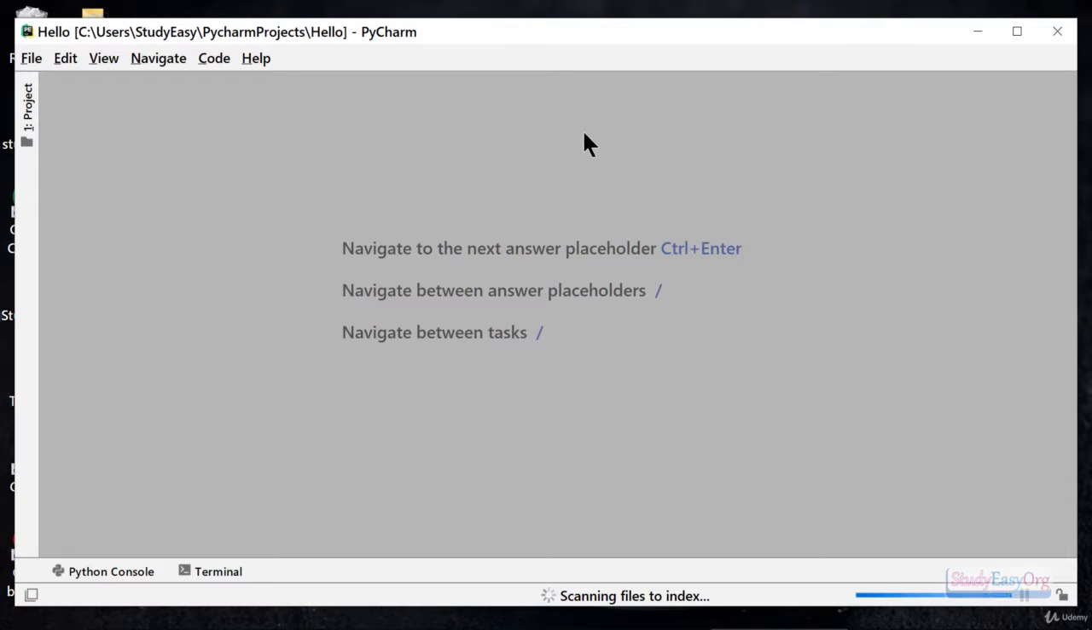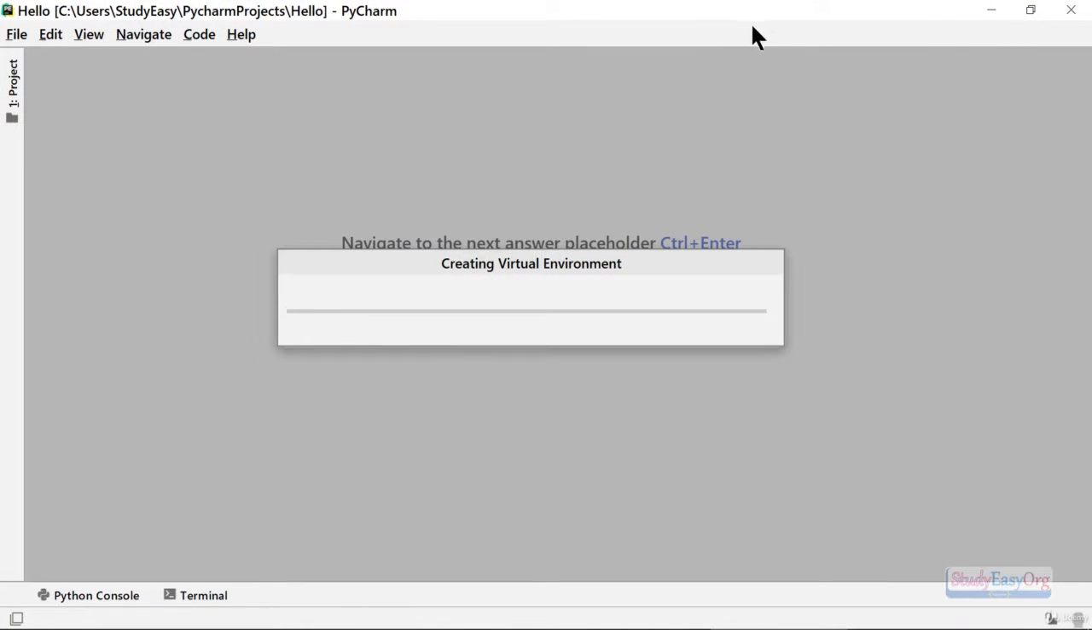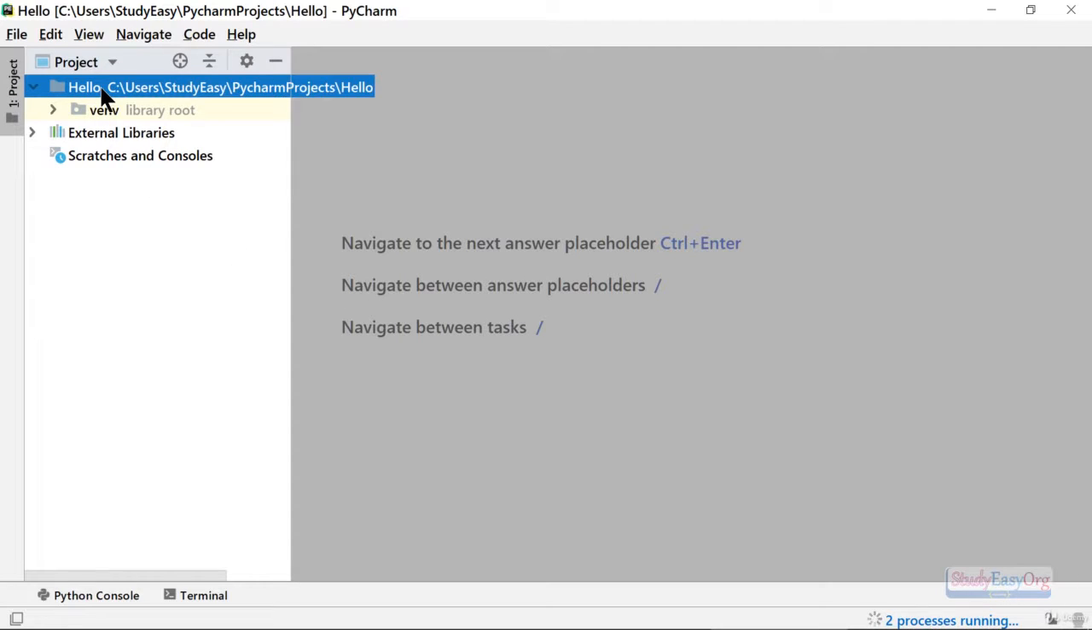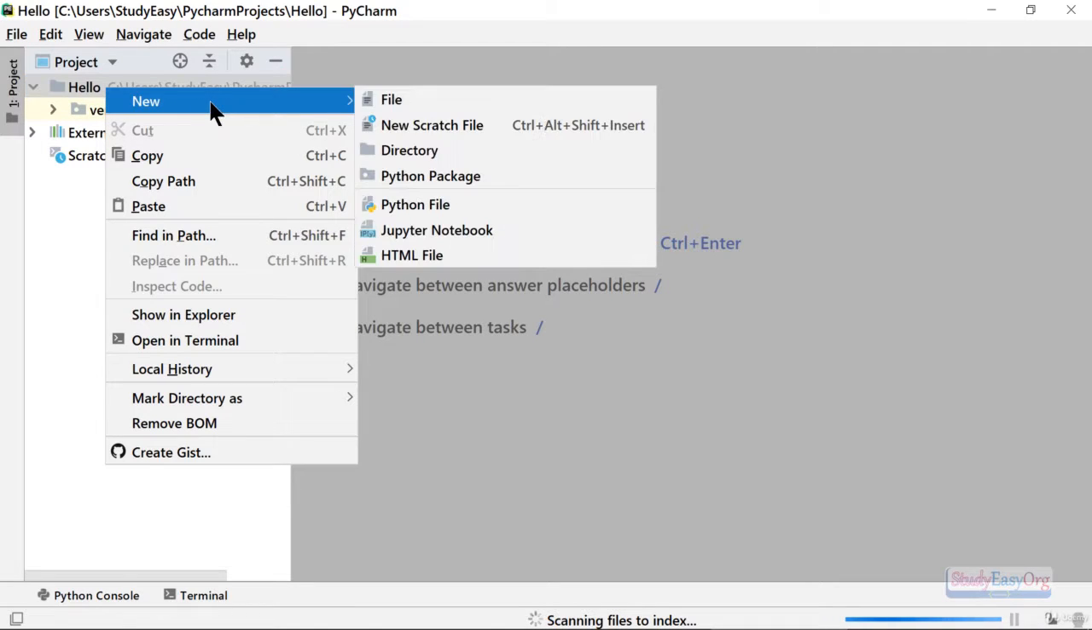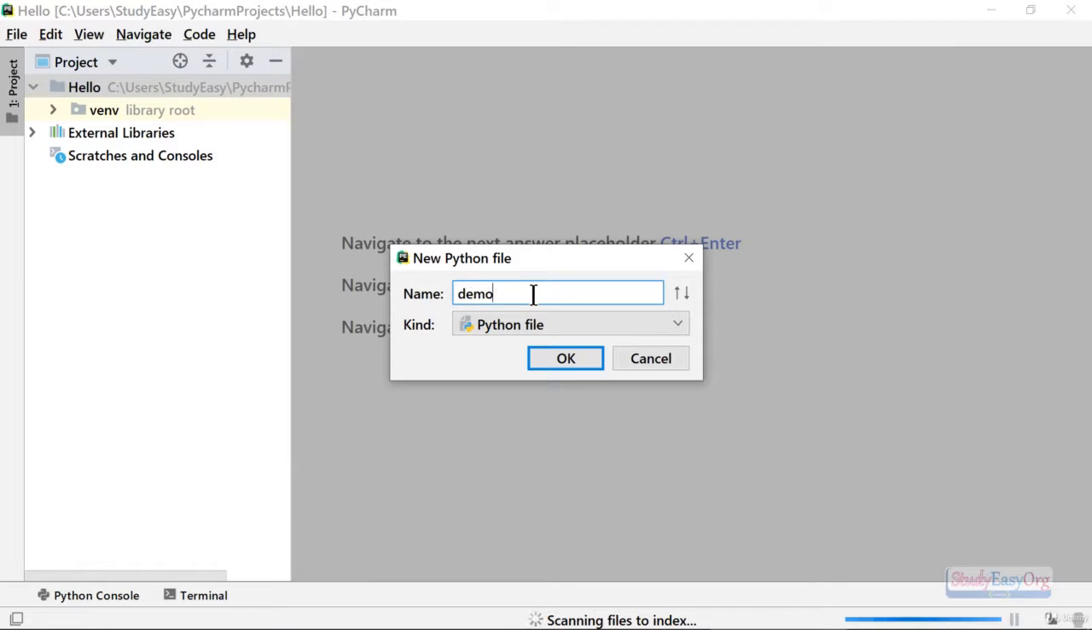Alright, let me expand the window a little. Now this will create the virtual environment. It will take a couple of seconds. This is the first start, so definitely it will take a couple of seconds. Here we go. So here is our project. And now moving forward, let us create a new file, a new Python file. We will give the name as demo, and we will click on OK.